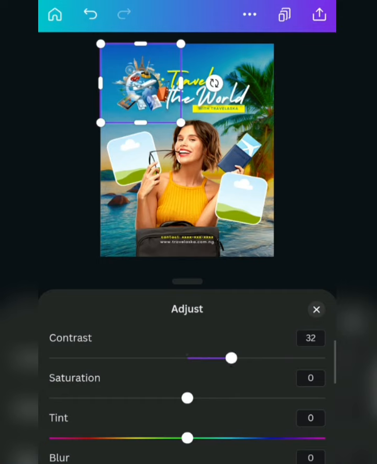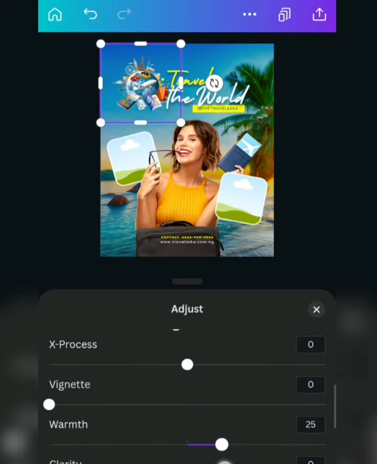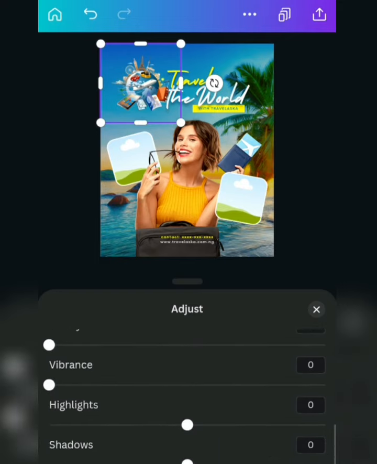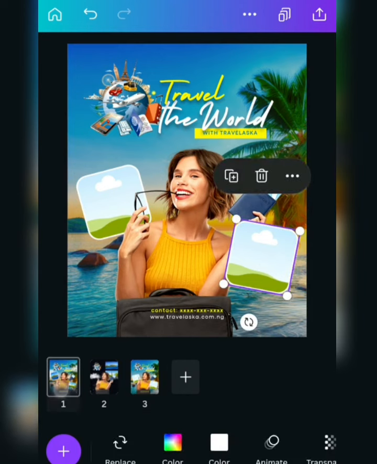Okay, now everything is falling into shape. I'm going to also reduce the blur to make it sharper, and I'm going to increase the warmth to about 25, and also reduce the shadows. Okay, great. I think I'm meant to put in images here.